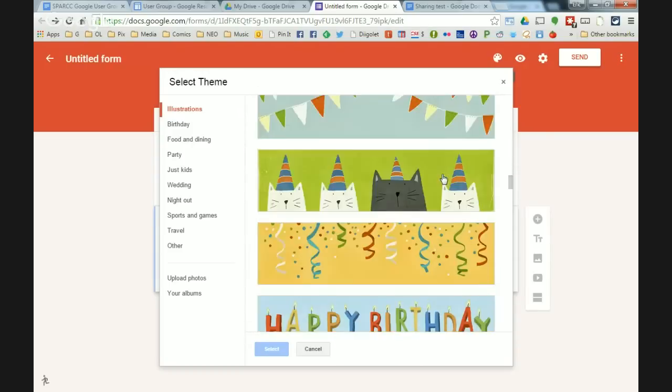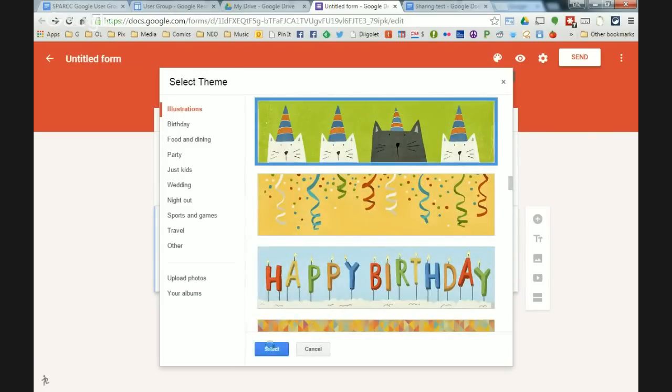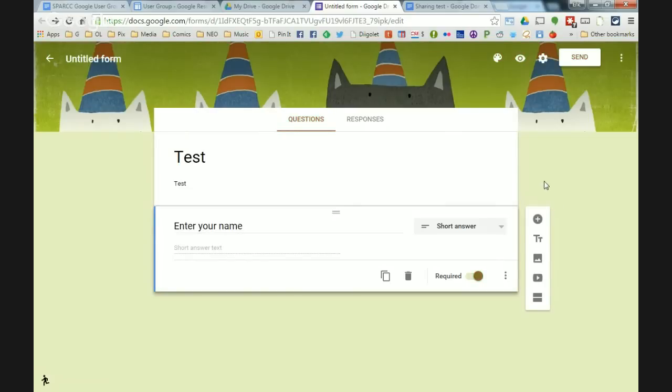So I can come in here and pick my birthday cats. Got to get birthday cats. Got to get those. So I could grab birthday cats. So the theming is a little bit different.